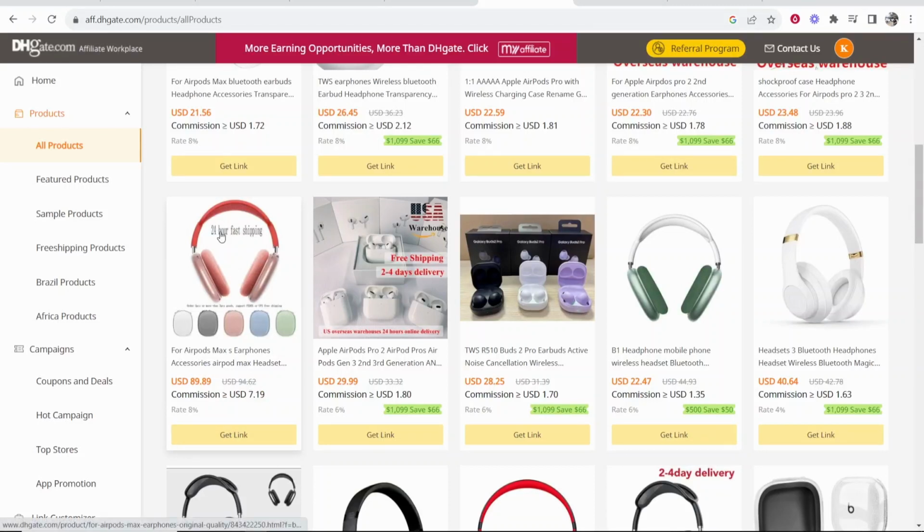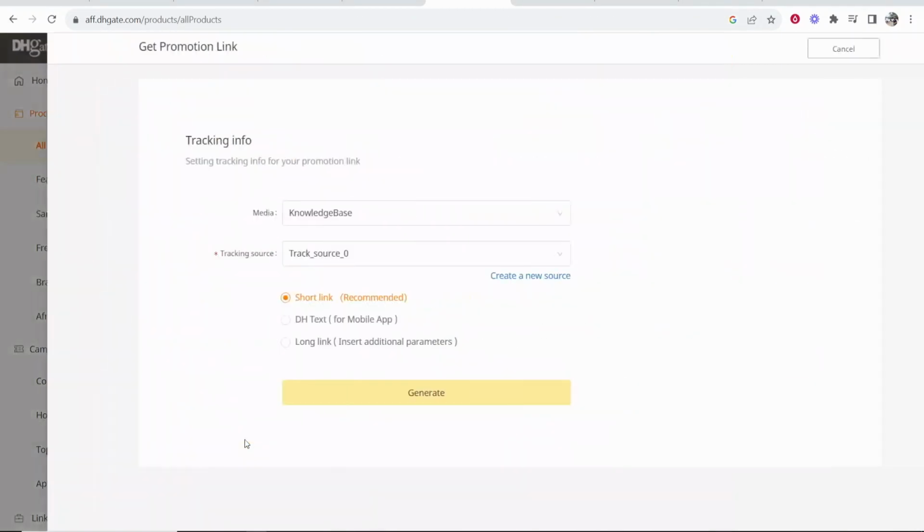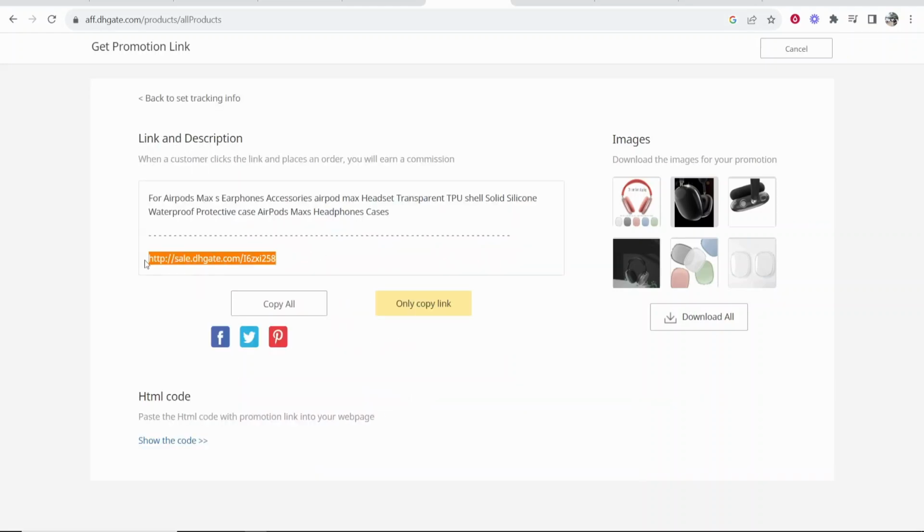So once you've found your product, you can click on it. And if you open it in a new tab, it will take you to the actual product page. But if you just want to generate the link, click get link. Then choose your media source, then your tracking link here. If you want to create a new source and track where all of the clicks come from, you can do. Then click on short link, click generate, and that's going to generate a short link here.